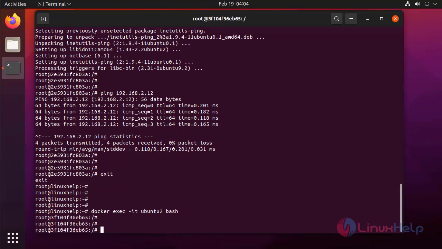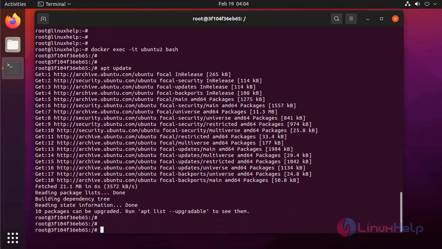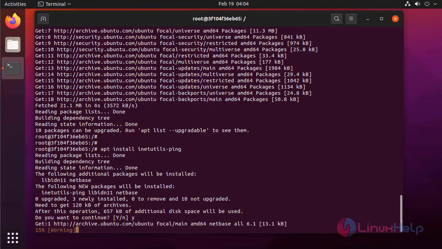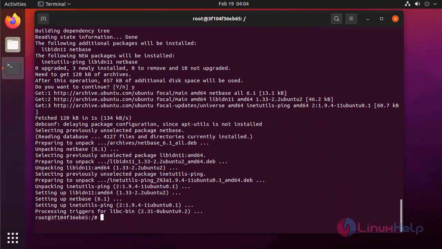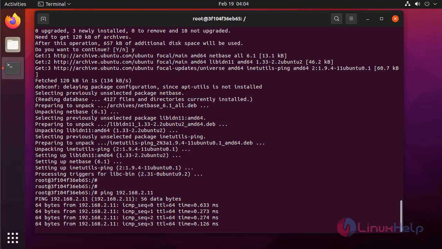Now I'm updating the repository. Now I am installing the utility. Now I'm pinging the first container's IP address. It is pinging.